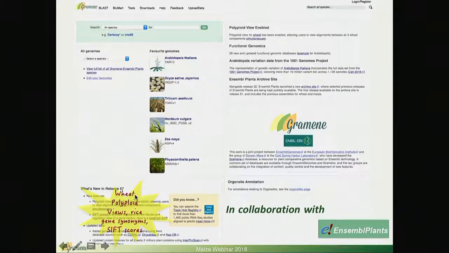You will find that in this release, we have new polyploid views, which apply very well for wheat, and in the future for other genomes as well. We have new rice genomes, rice gene synonyms. We have SIFT scores for a lot of these species displayed, and as well downloadable.